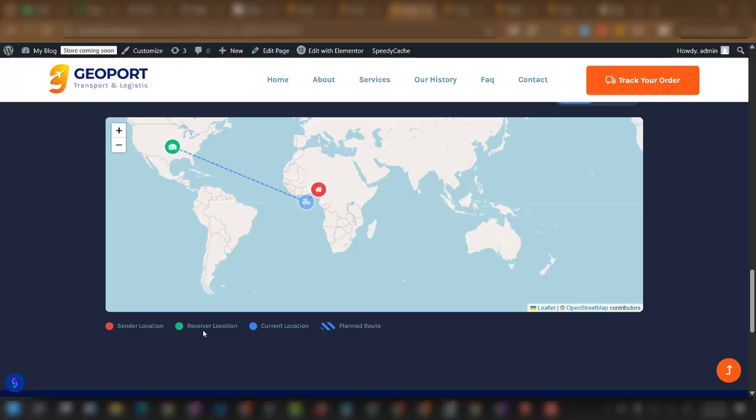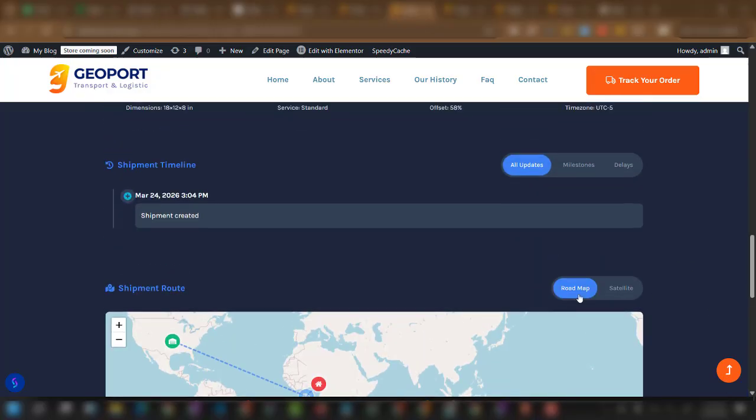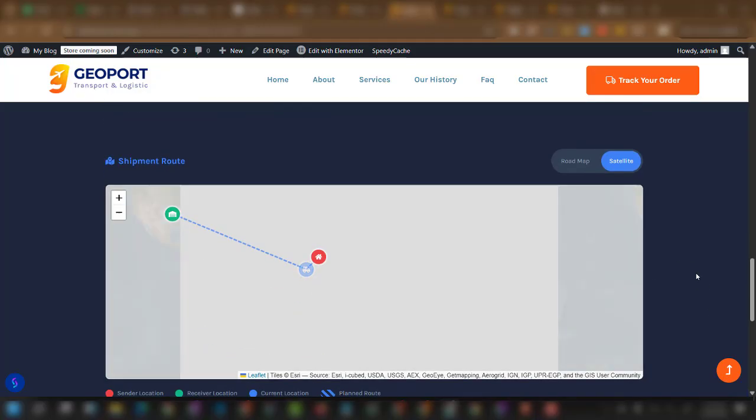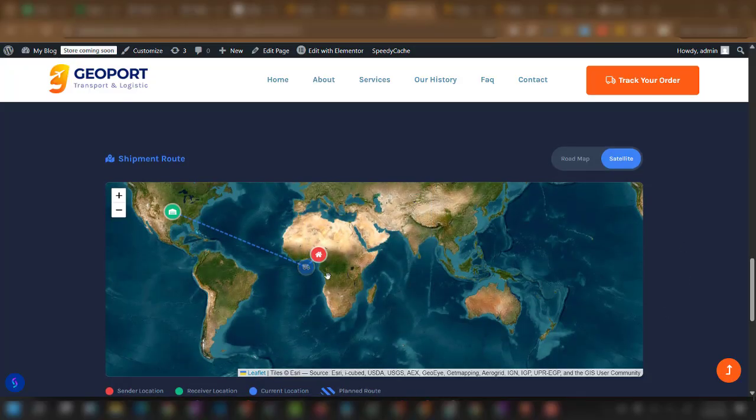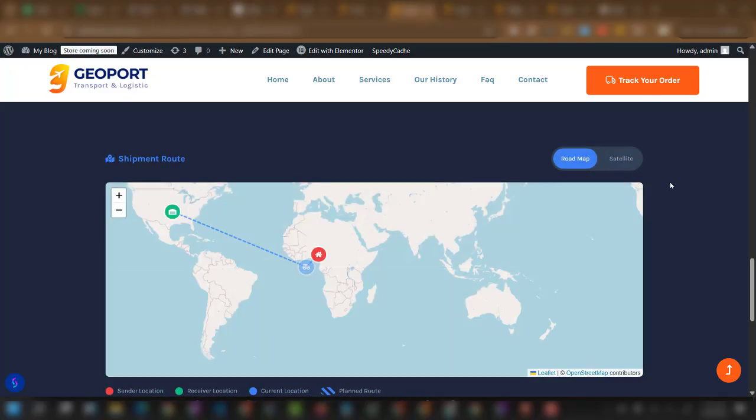The green indicates the receiver location, while the blue indicates the current location of the package. Then the red package you are seeing here shows the sender location. So this is the sender location, the receiver location, and the current location. You can also switch from road map to satellite. You can see how it looks like on the satellite, and how it looks like on the road map.